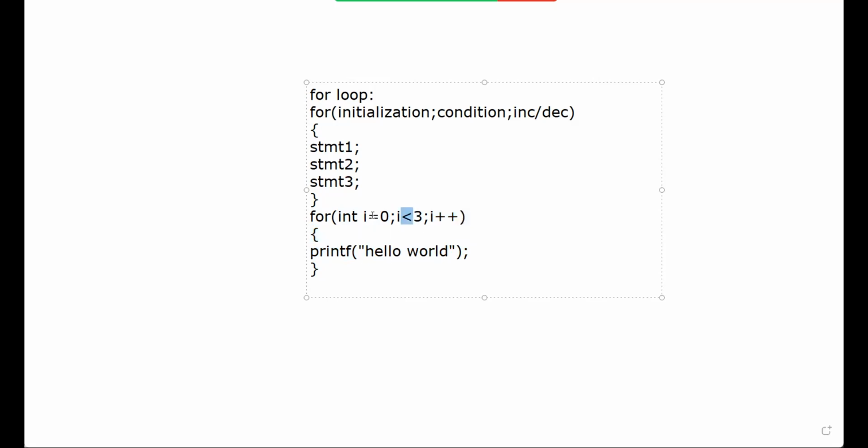So first initialization, after this 0 is less than 3, true, then it will print hello world. Then the value of I will be incremented. Now the value of I is 0, and 0 less than 3 is true, then it prints hello world. Next, the value of I is incremented, that is 1. So 1 is less than 3, true.